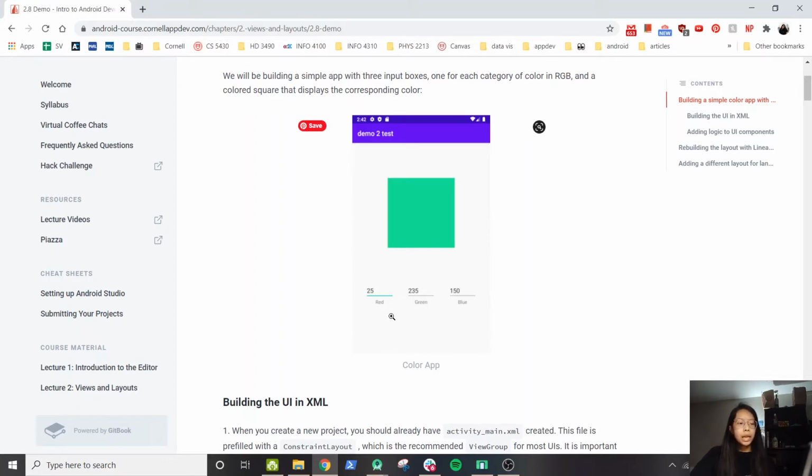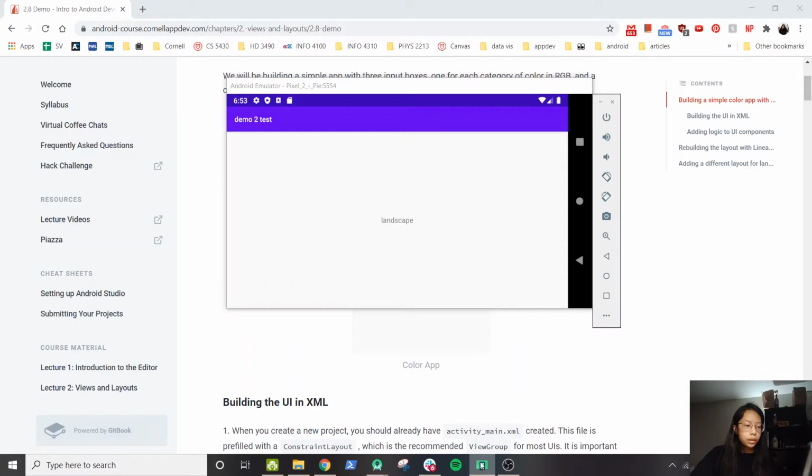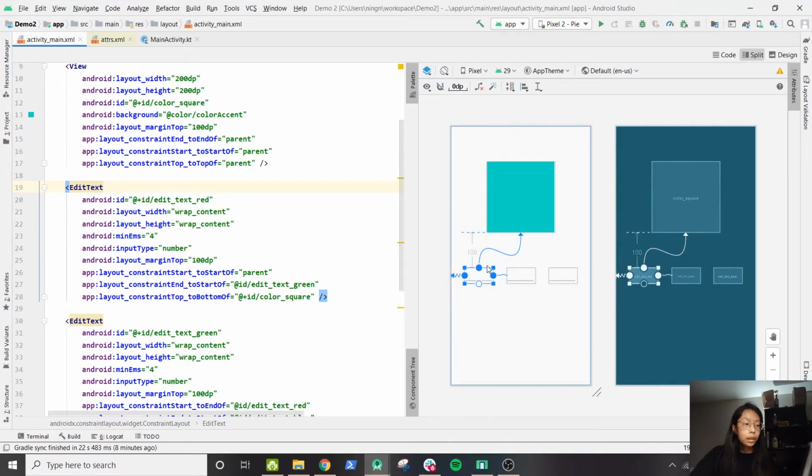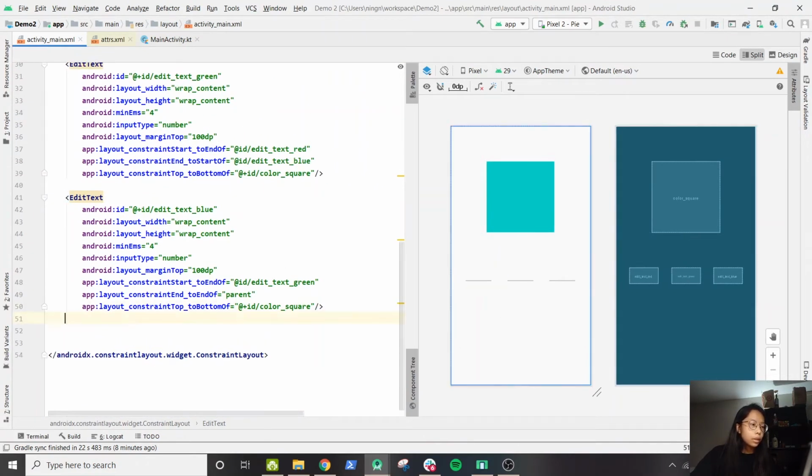One way we can add in the text is to also create a chaining style like this, like what we did previously with the edit text. Or we can constrain the text view to the edit text itself. So I can show you how we do that. So let's create a text view.